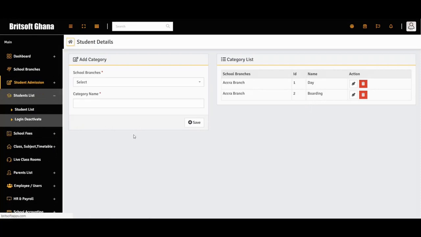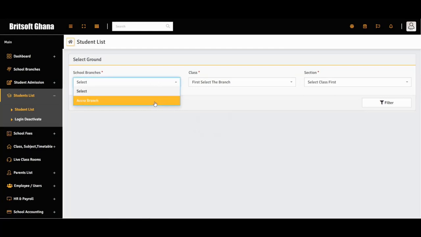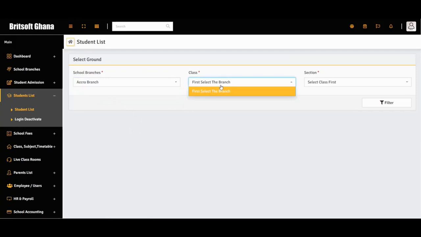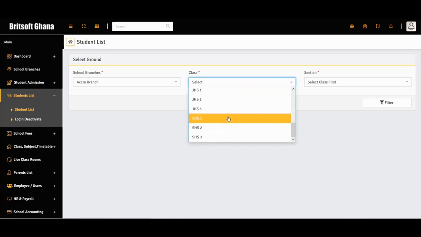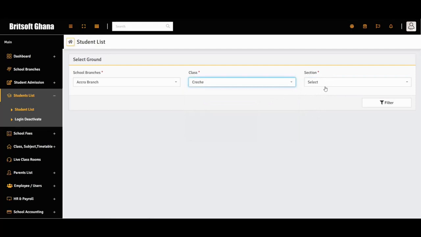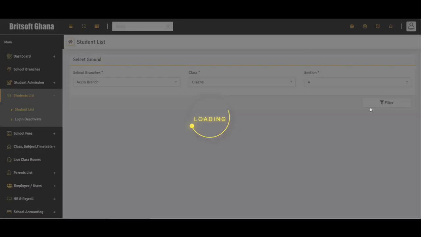Now for the student list, the software allows you to have multiple branches. If in your case you just have one branch, then it's just one branch. If it's multiple branches, it will show that you have multiple branches. In this case we just have one branch. We click on that and we select the class. These are the classes that we entered. Yours might be different, so you can enter the classes that work for you. And then here you have the section. Let's select one class, and then a section, section A or section B, and then you click on filter, and it will give you the list of students in that class.